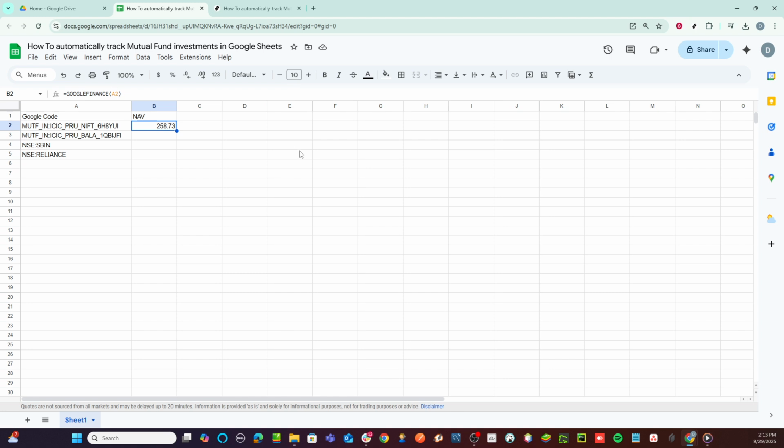Now, let's make things even more efficient by utilizing the autofill feature. This handy tool allows you to apply the same formula to a range of cells without having to retype or copy and paste repeatedly. To do this, click on the little square at the bottom right of your active cell, B2 in this case, and drag it down along the column where you want the formula to continue working. As you drag, you'll notice other cells execute similar formulas pertaining to the tickers in the corresponding cells of column A. And that's all there is to it.